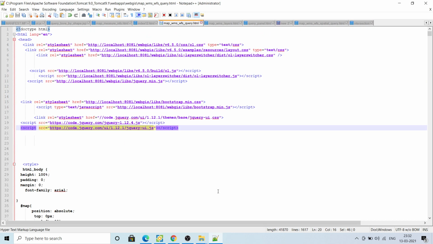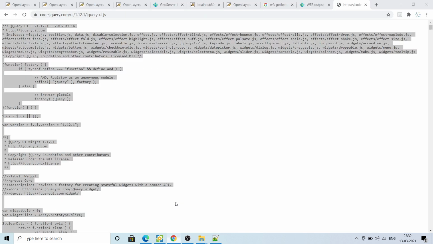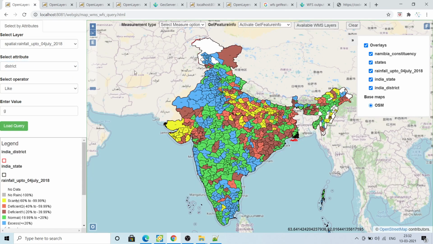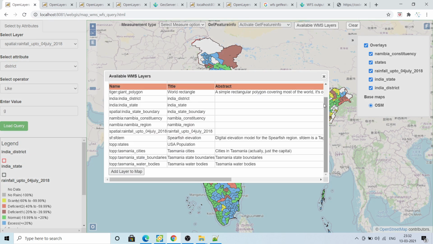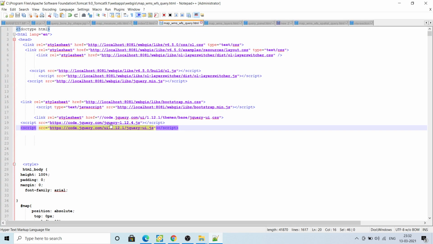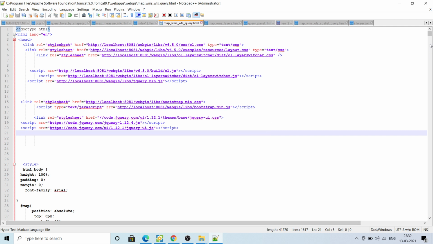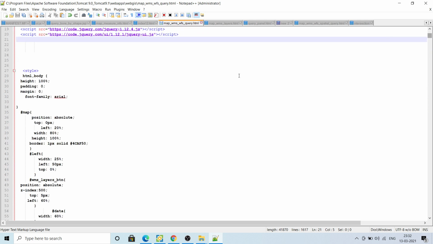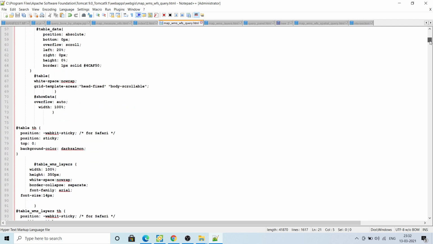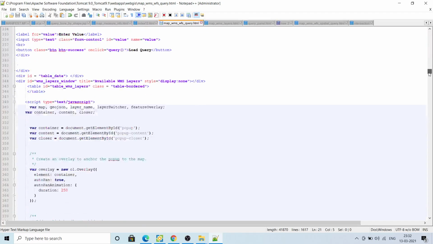Sometimes your internet is not working, so I'm using jQuery UI for this table. This table is using these 3 links. You can go to that link, download it, save it to your local directory, and then give the link like this on localhost 8081. And this is only the style of the HTML page, the map, the buttons and everything. So no need to change anything.